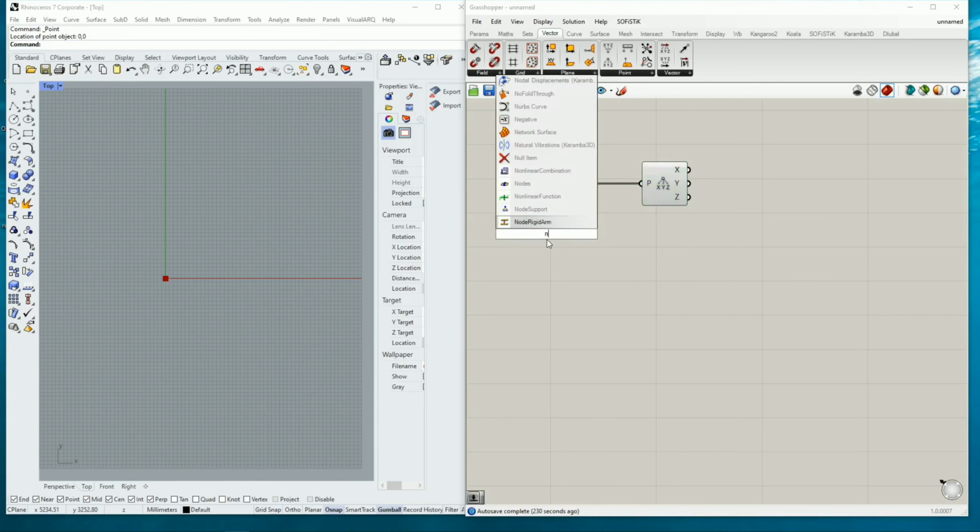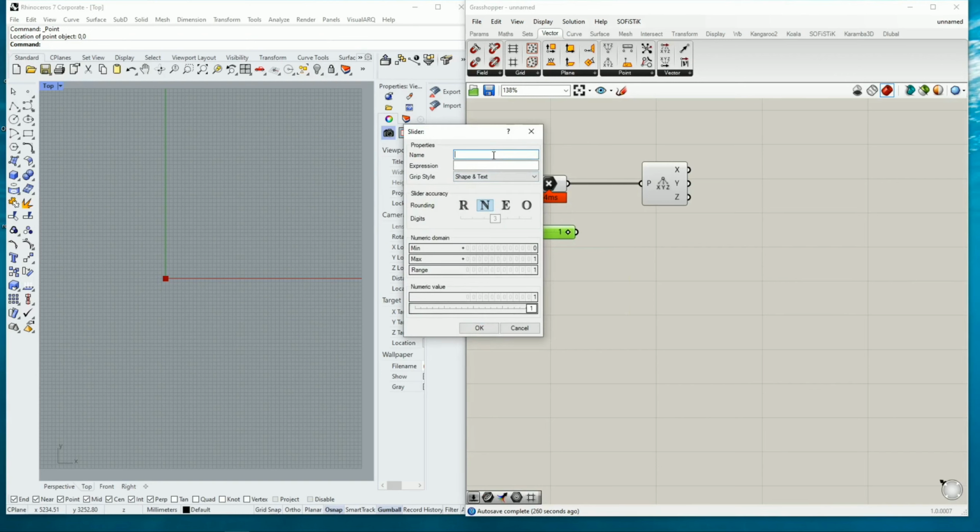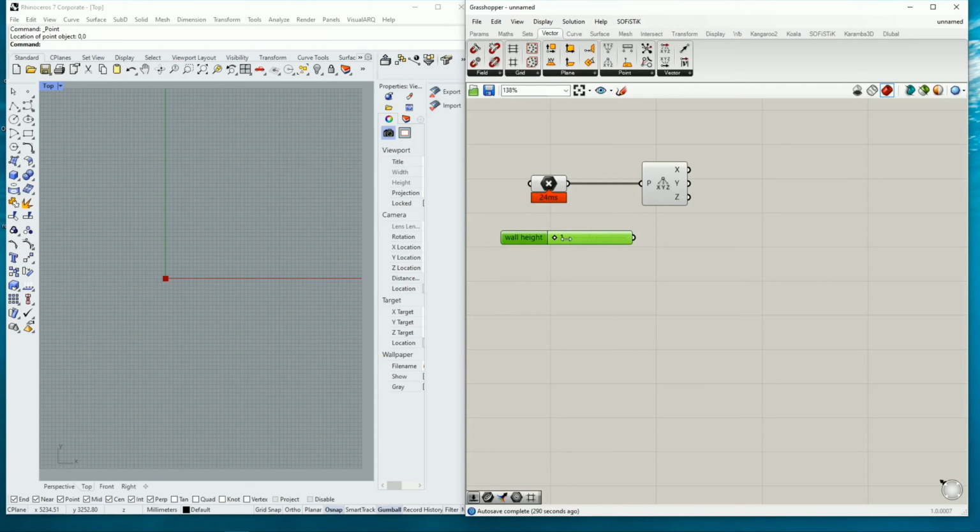Next we will take a number slider. You can double left click and put in the number and you get a number slider. Open it, name it, we'll call it wall height. We'll make it an integer number, maximum, let's say 24 meters. This becomes our wall height. You can resize this down.